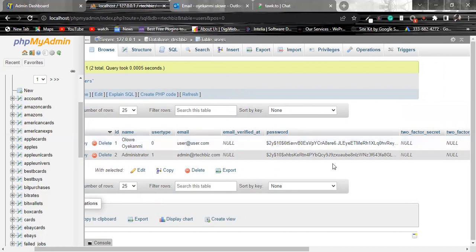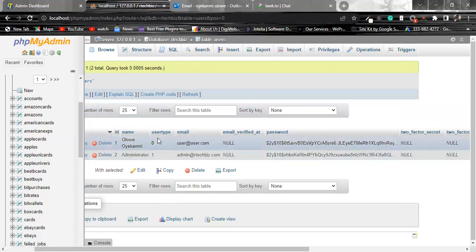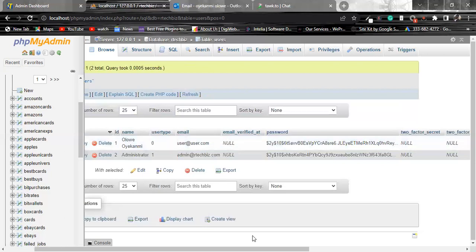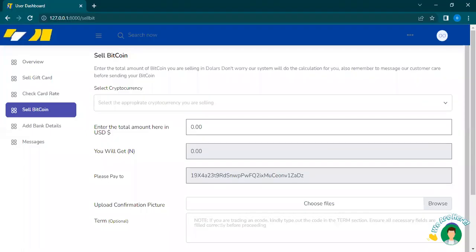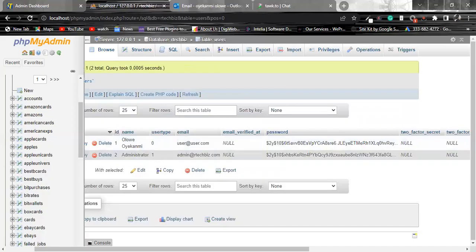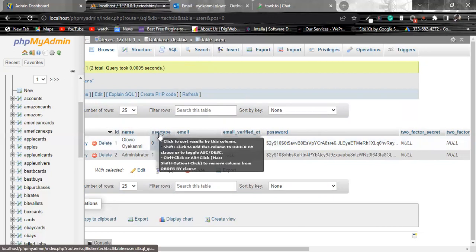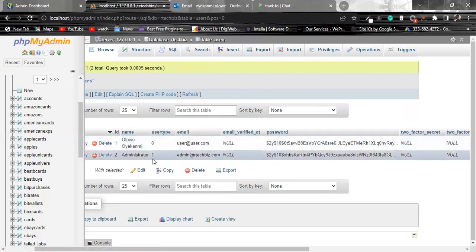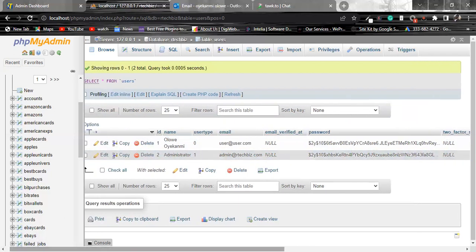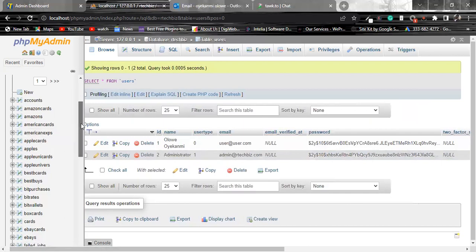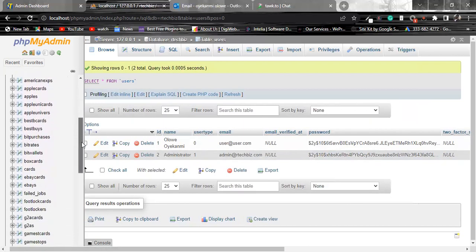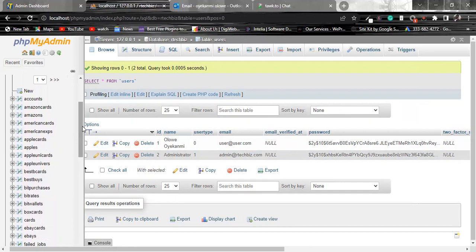Anyone who is registering will always be user type 0. When they register, they have access to just this dashboard. They don't have access to the admin dashboard until you change that person from user type 0 to user type 1. That is when the person can have admin access. So the system is as secure as possible, and everything everyone is doing, you are going to get it in all these tables.